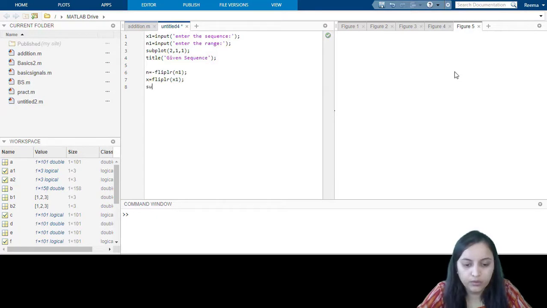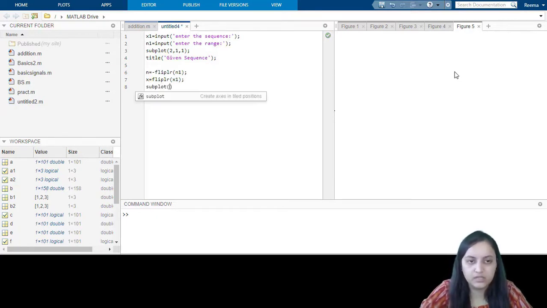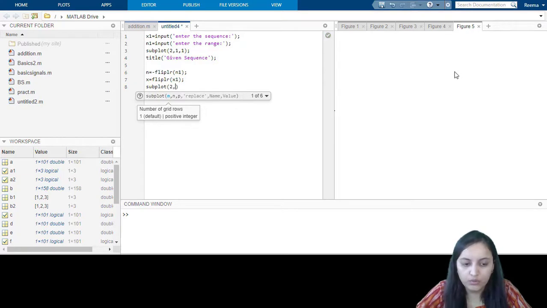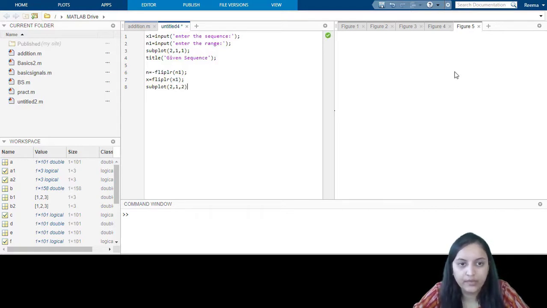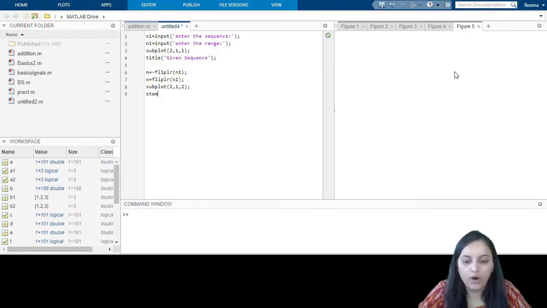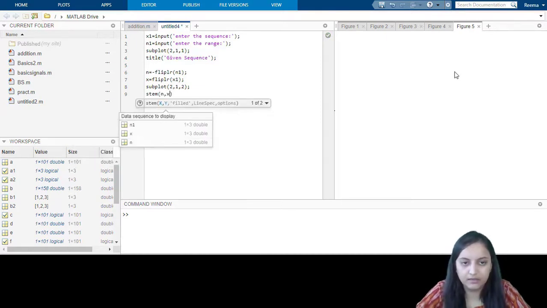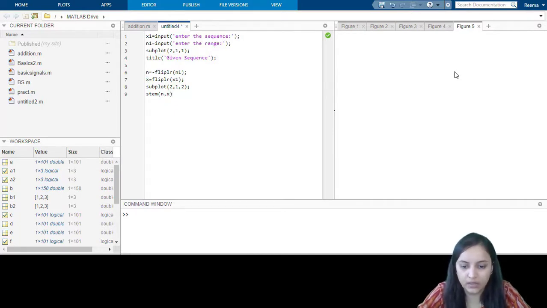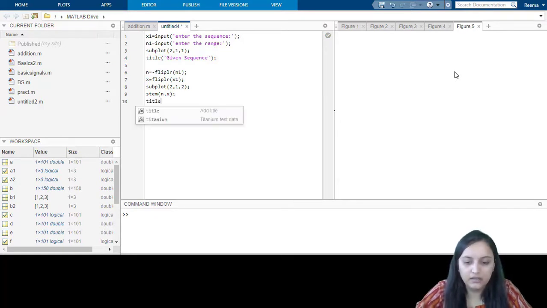Now we need to give the position of this flipped sequence. So we are taking subplot(2,1,2). That means this will divide the output window into 2 rows and 1 column, and it will plot it at the second position. And to plot it in the discrete form, we need to use stem and x. That means now we are plotting the x sequence. We have plotted x1 previously. We need to give this the title, that is flipped sequence.